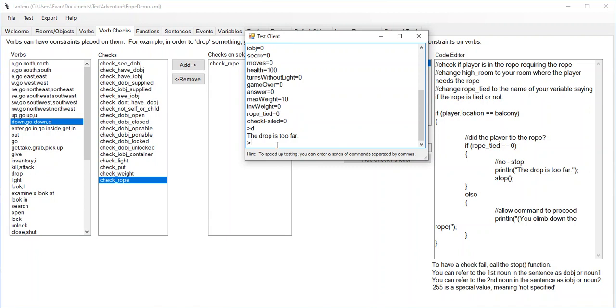Awesome. So that check on going down failed, right? Should I be allowed to go down? No, because that variable is set to 0.